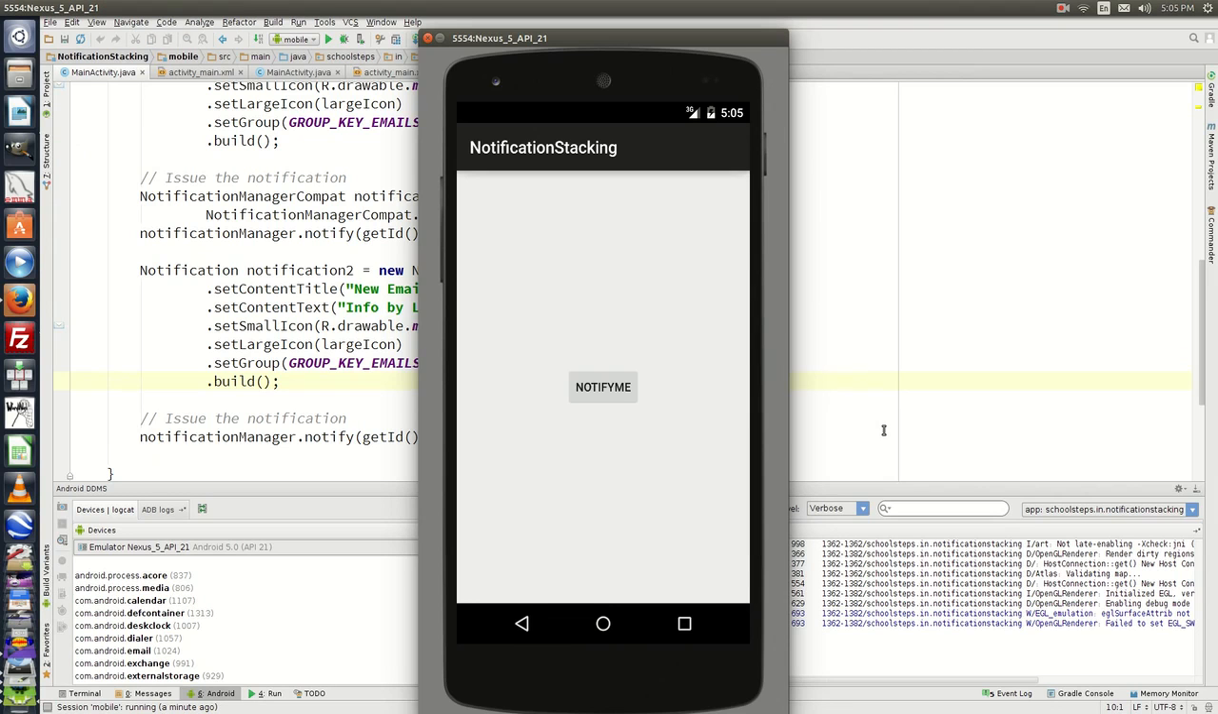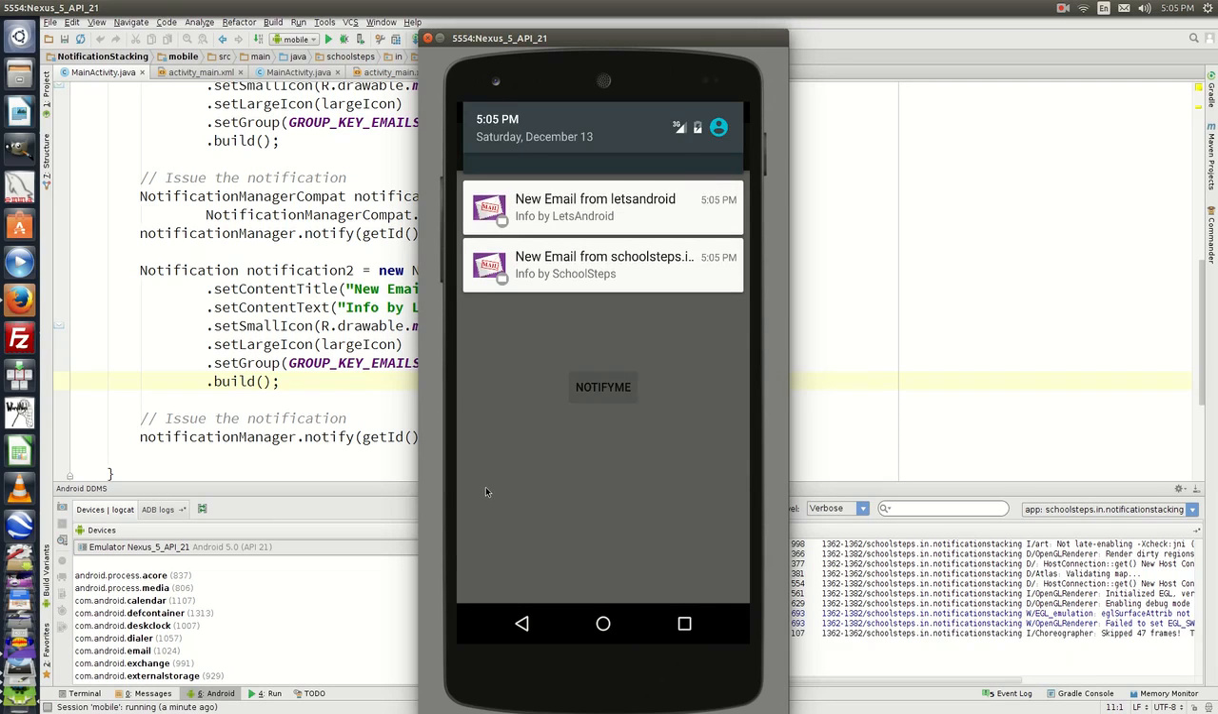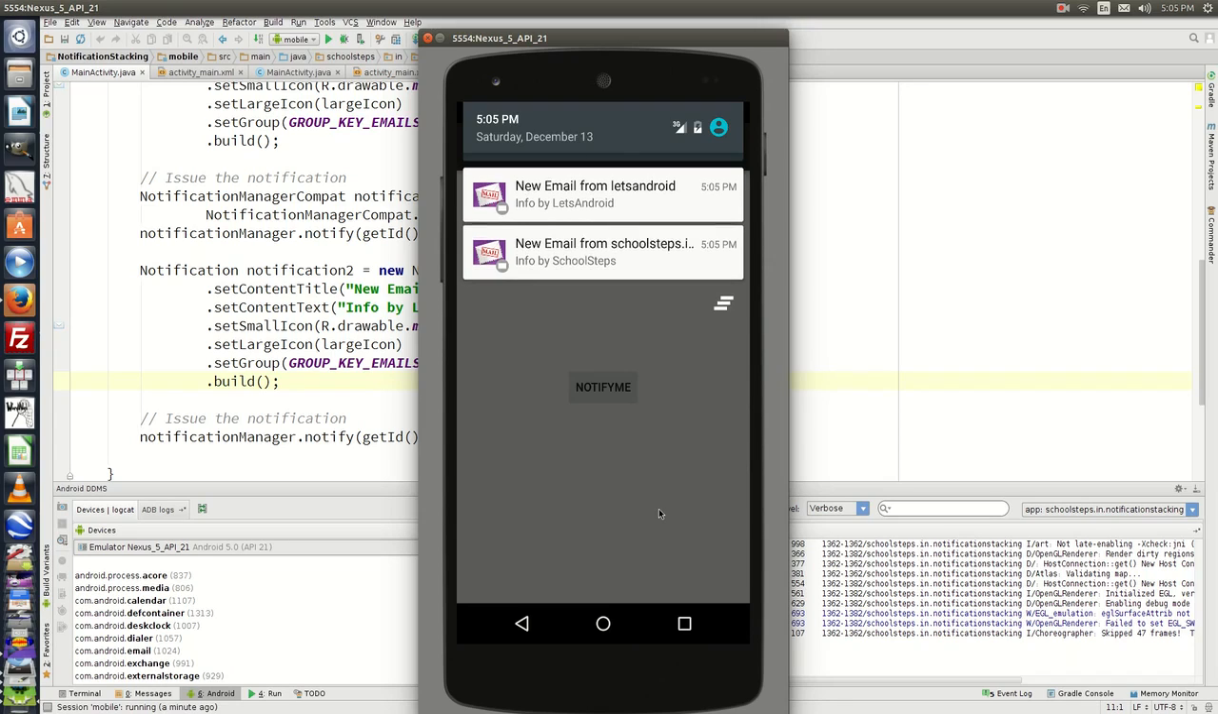Here is the output on the mobile emulator. Click on notify me and you will get two different notifications. Here the thing which we need to observe is that we have made two different programs, one for the Android wearable devices and another one for the Android cell phone devices. Both programs have exactly the same code, but the output is different.